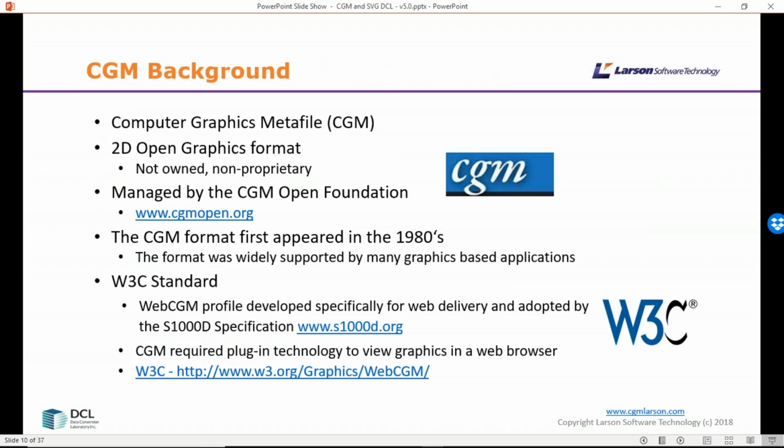So, some information about CGM. Computer Graphics Metafile, a 2D open graphics format. It's not owned, it's non-proprietary. It's managed by the CGM Open Foundation, cgmopen.org.